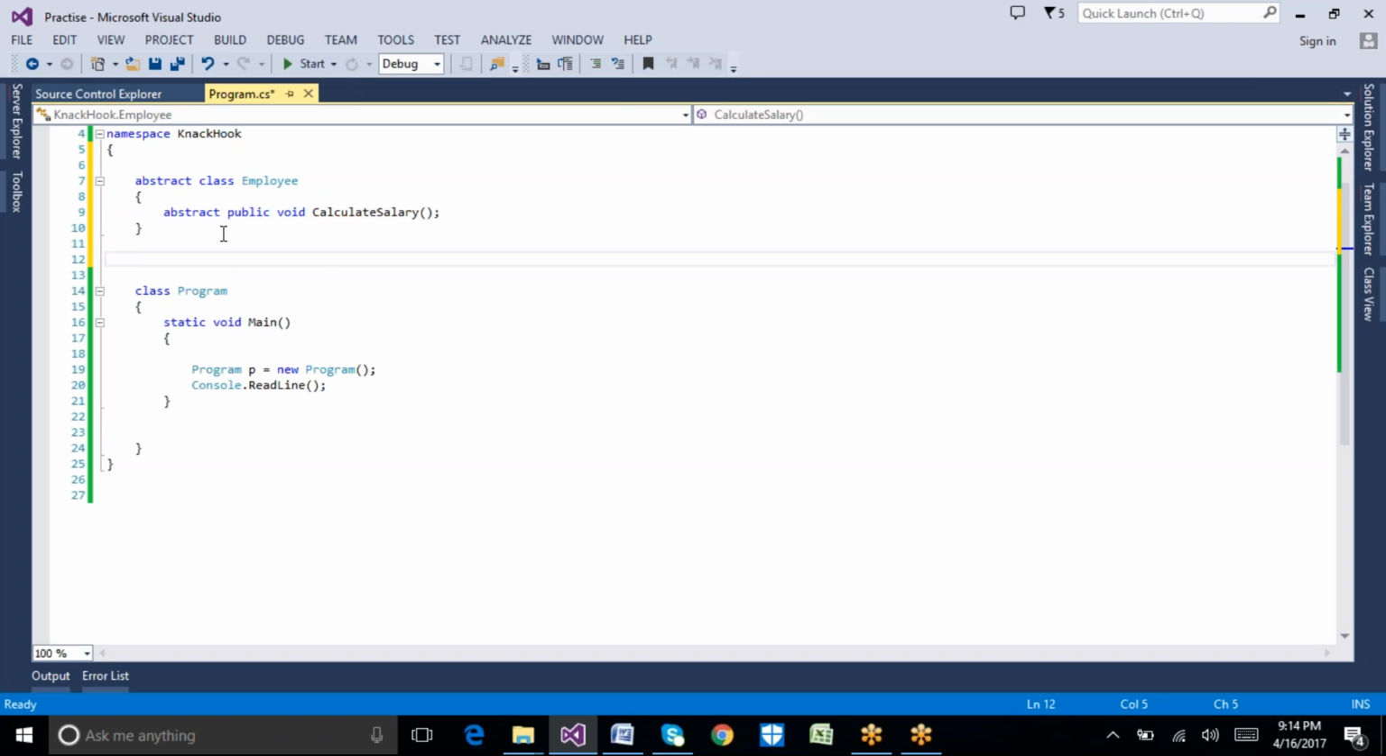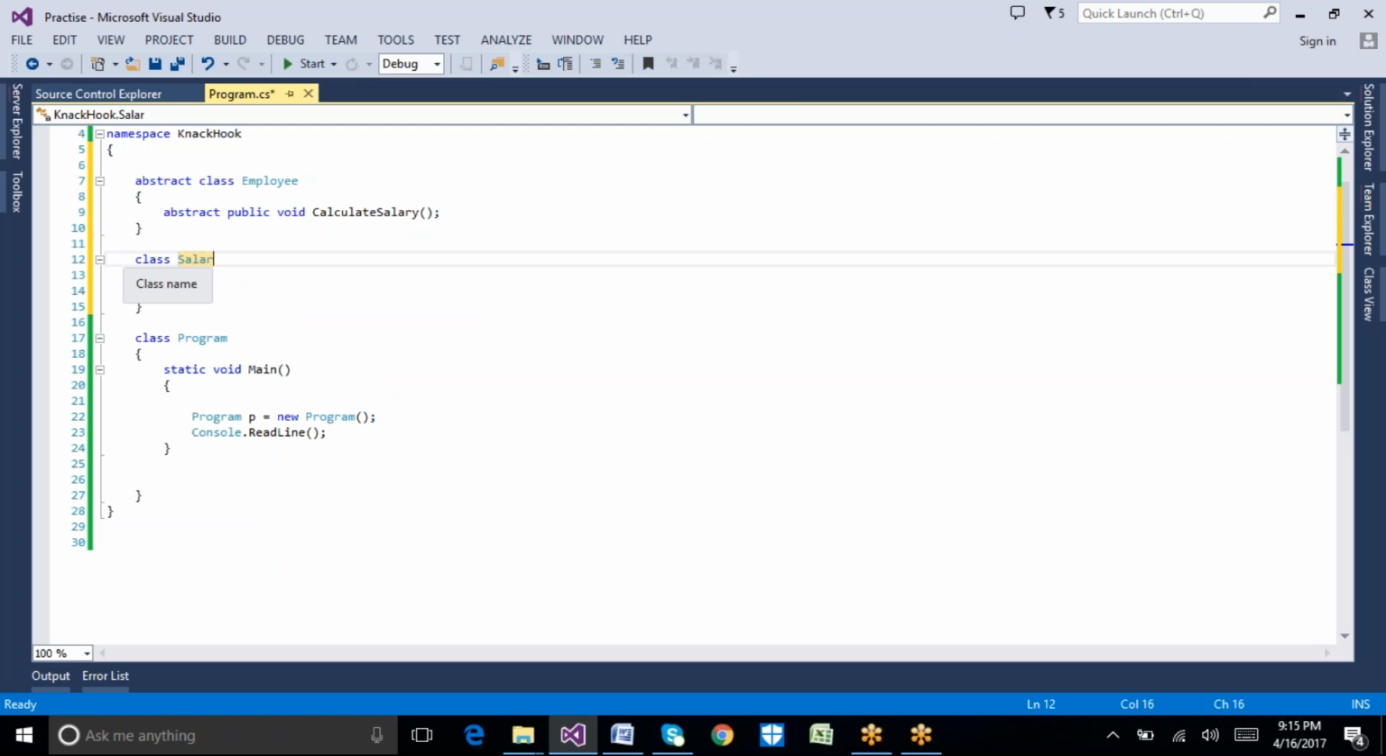Now I need to create another class, a Salary class. How can we create it? I need a Salary class that implements the calculateSalary method. The class name is Salary, and the parent class name is Employee, so we extend Employee.